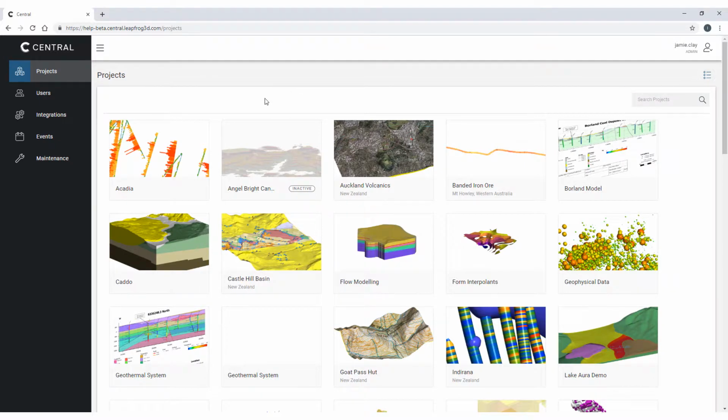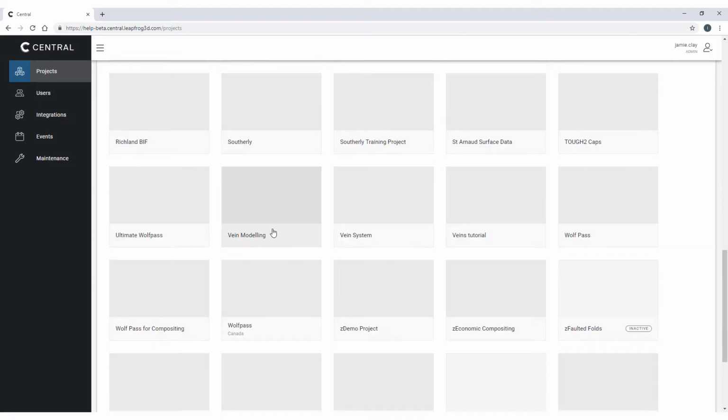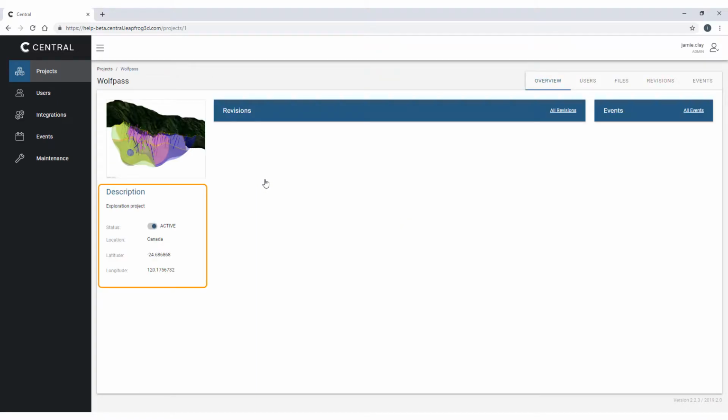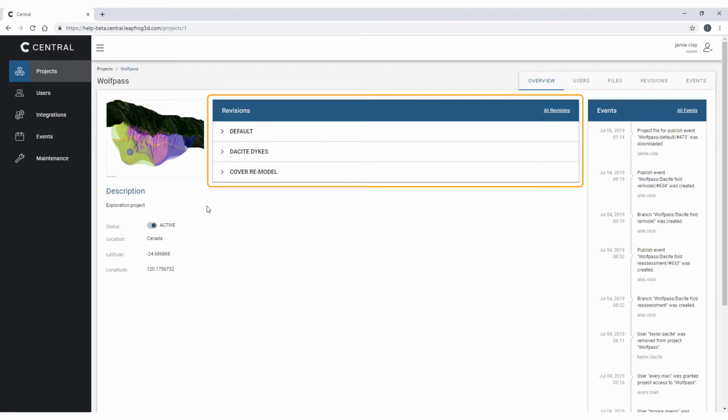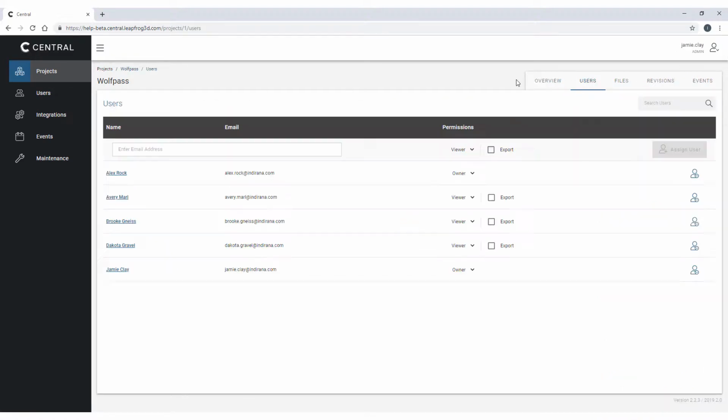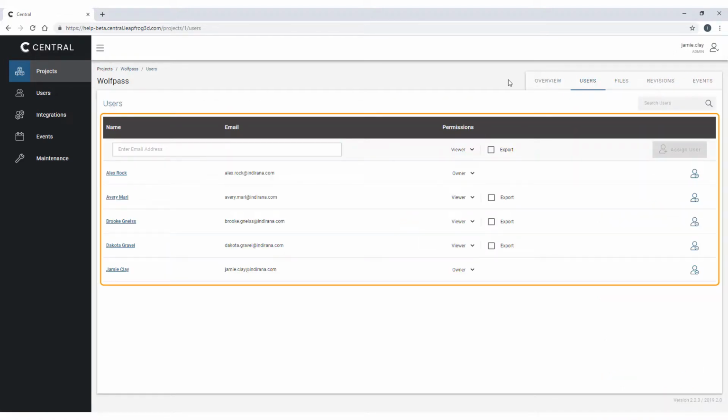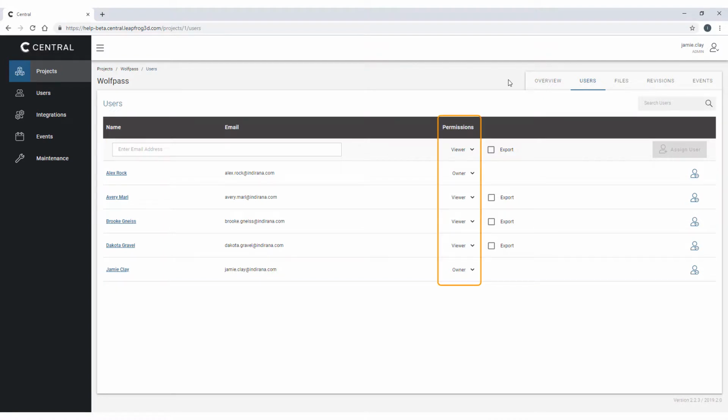If we click on one of the projects, we are taken to the Project Overview tab, where we can see a brief description of the project, its revisions, and recent events pertaining to this project. If we navigate over to the Users tab, we can see and modify the users that currently have access to this project, change their permissions, and/or grant additional people access.